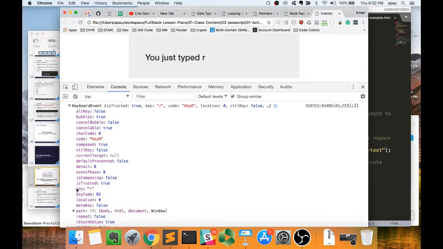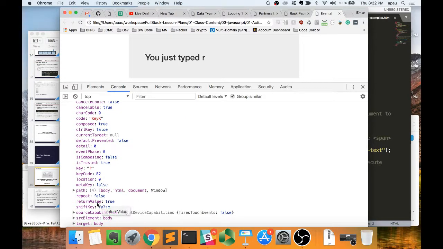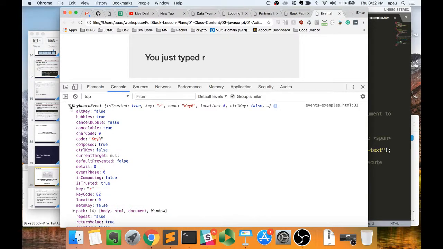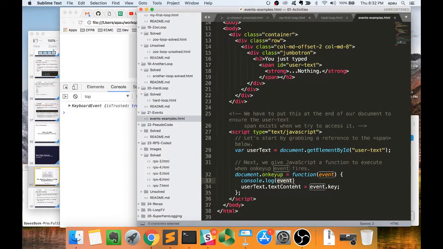So we know that event.key is R. The key code is 82. What else? Was a shift key pressed? Was a return value pressed? I don't know. We only really care about key. So console log, console log, console log until they teach you how to debug.